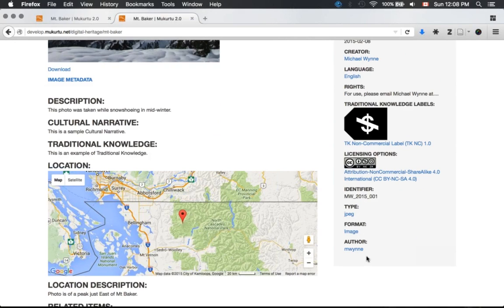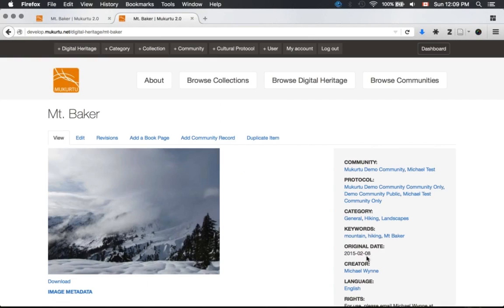So that is a walkthrough of how to create and edit a digital heritage item. That's building on the earlier sessions where we saw some basic site setup, including how to create communities, cultural protocols, and categories, and also how to upload media items, ending with this, how to create and edit your digital heritage items. Thank you for watching today. Hopefully you find that useful.